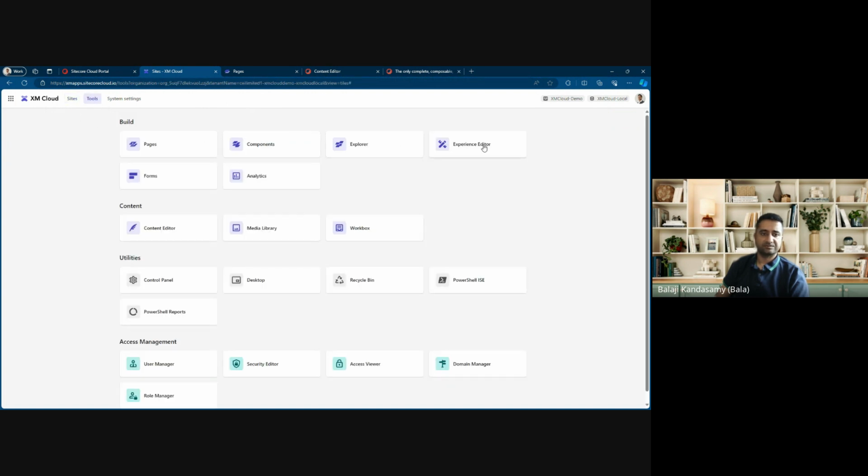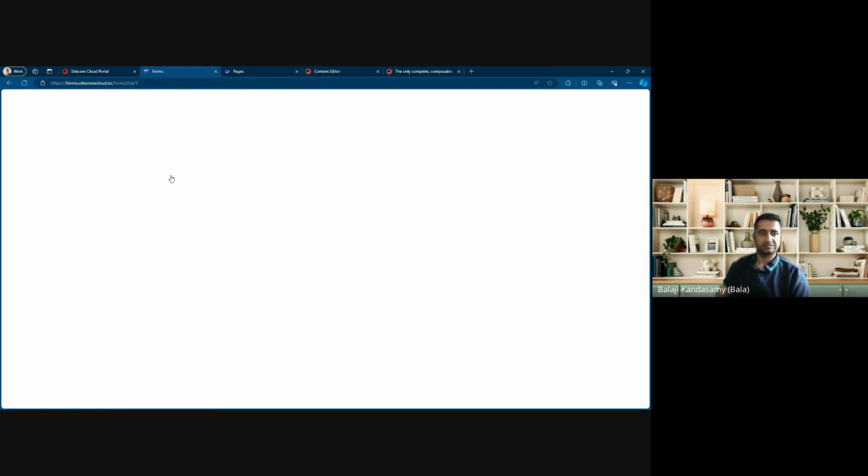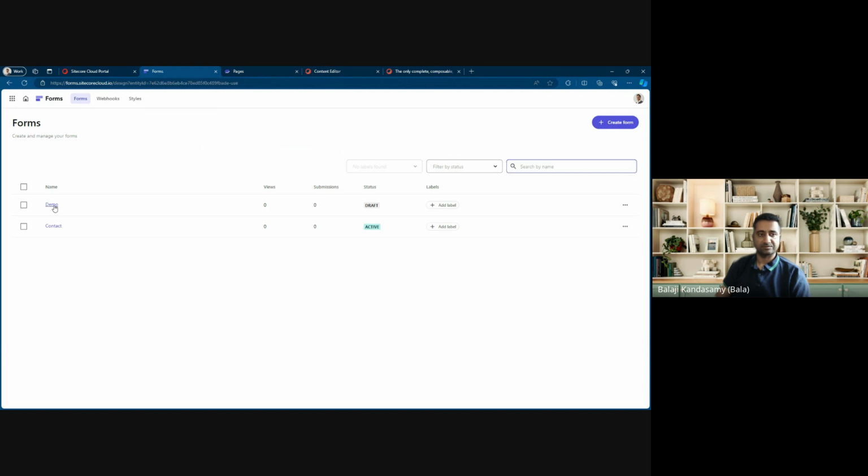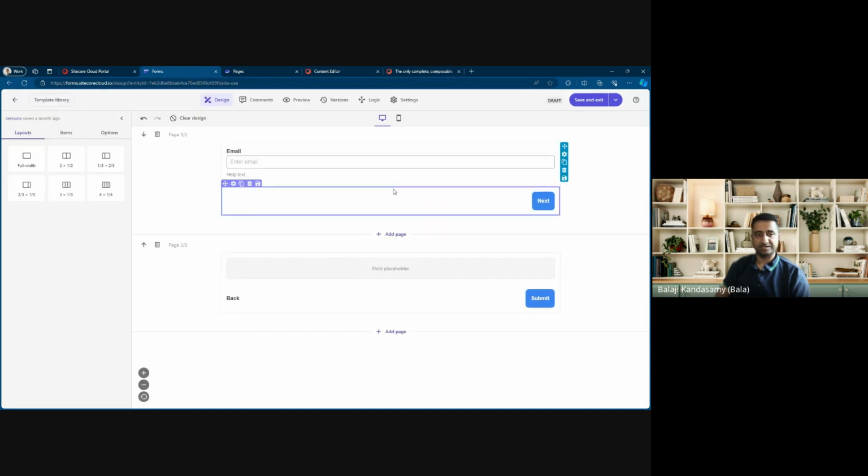So experience editor is normal. You have seen that in the past. And let's get into the forms quickly, being efficient on time here. So forms is entirely new. It's like a separate tool. Entirely they built it out from scratch. So you can drag and drop. You have all these layout options.